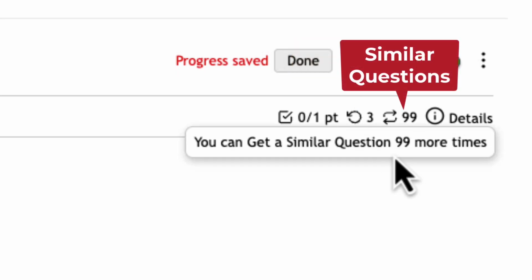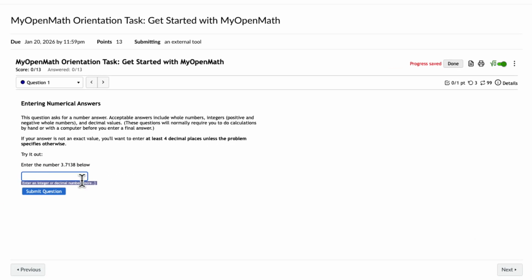If I use my 3 attempts and I still get the problem wrong, I can get a similar question 99 more times. Okay, let's go back and let's enter an answer in for question number 1. I'm going to intentionally get this question wrong so we can see what happens.